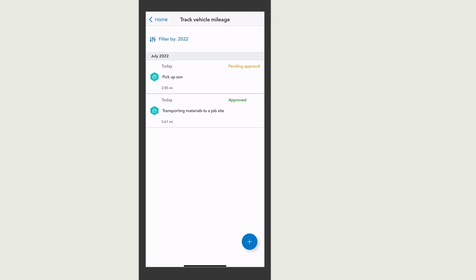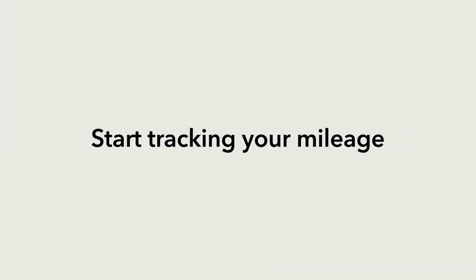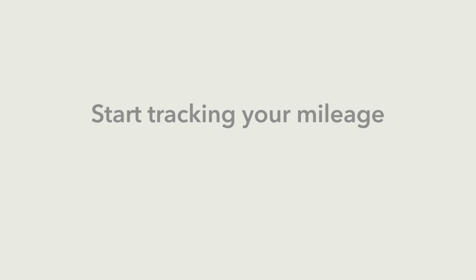Back at the QuickBooks Desktop mobile app, you'll see the trip listed as approved, and also any that are still waiting approval. Now you're ready to record and approve your mileage so you can track it in QuickBooks.